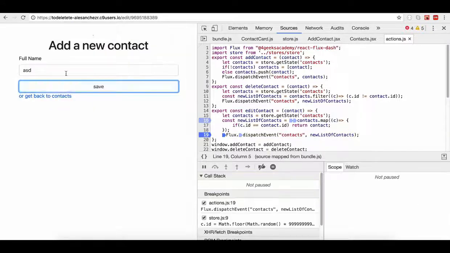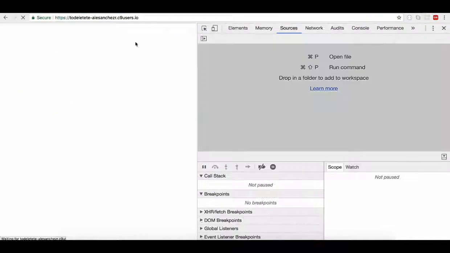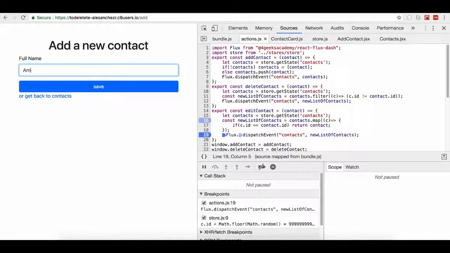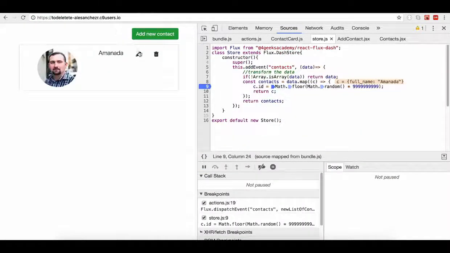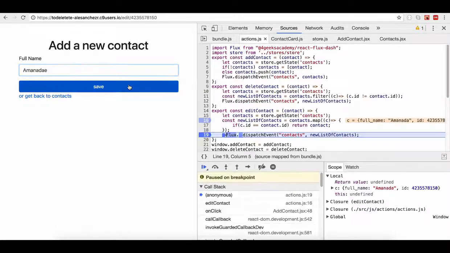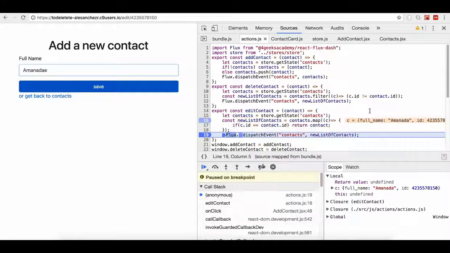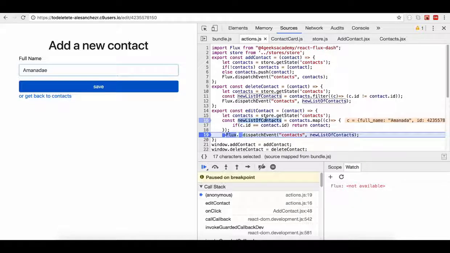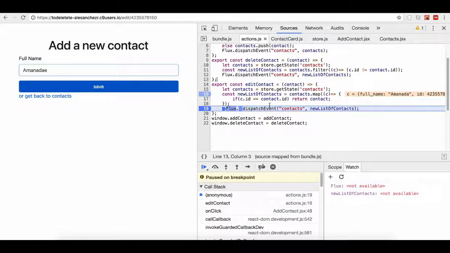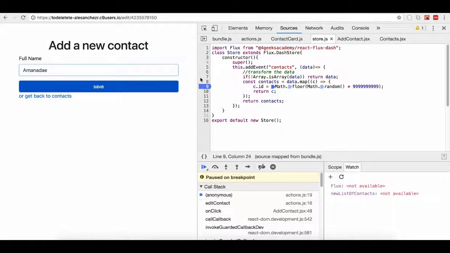Yep, let's see. I'm gonna start from scratch and see what's happening here. Amanda. And then I'm gonna edit Amanda. I don't have to add another one. The new list of contacts contains what now? Let's watch it here. New list of contacts. Oh, it says not available for some reason. Let me see in the store what's been sent to it here. The new data that it's arriving.